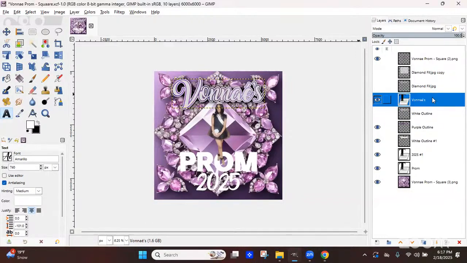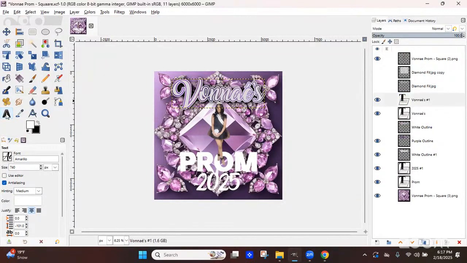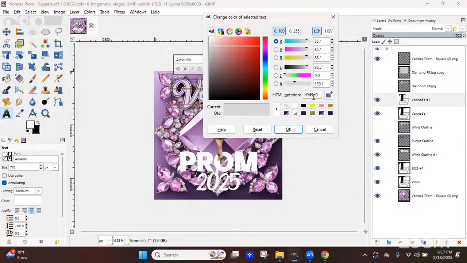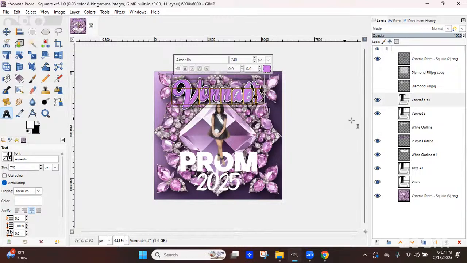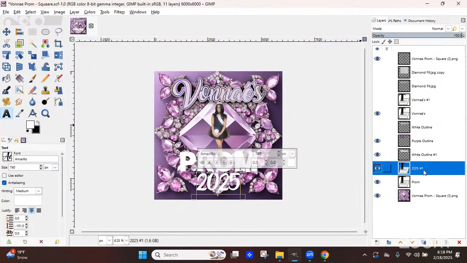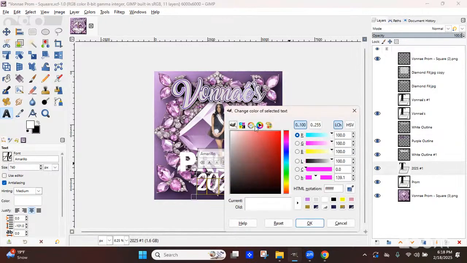Let's see. I'm going to duplicate this layer so we have two options. Go in here, make sure our text tool is selected. Go in this box, paste that. Click OK. Yeah, it's not giving a contrast. So I'm going to leave it at the gray. Okay, no worries. So let's do this 2025 with that same gray.